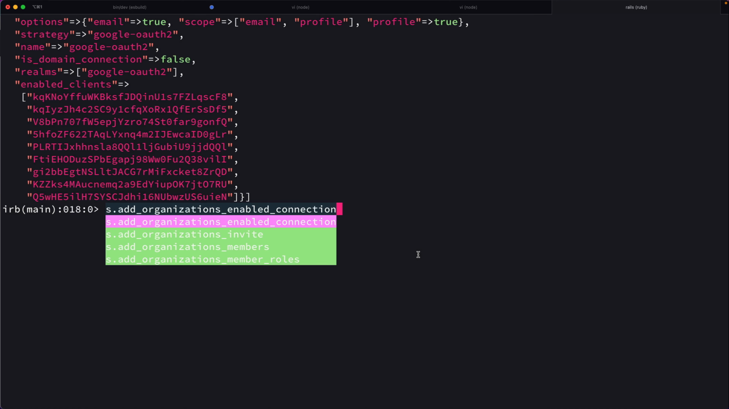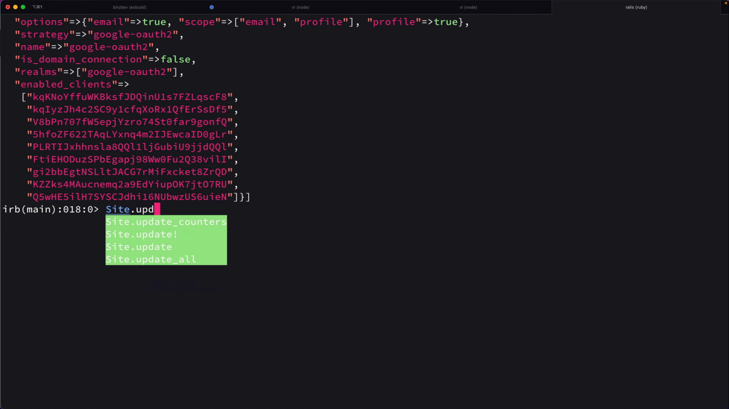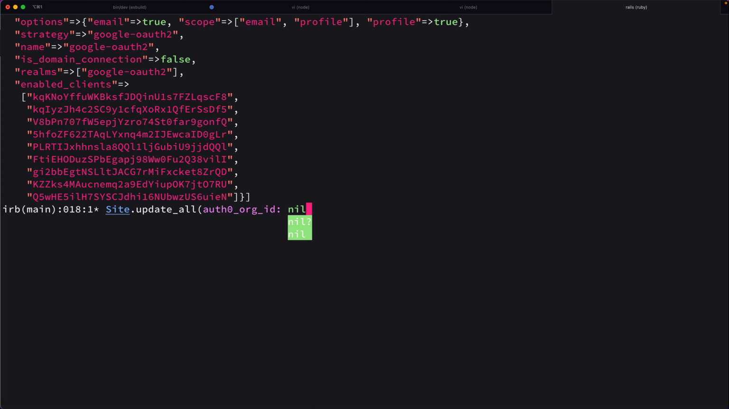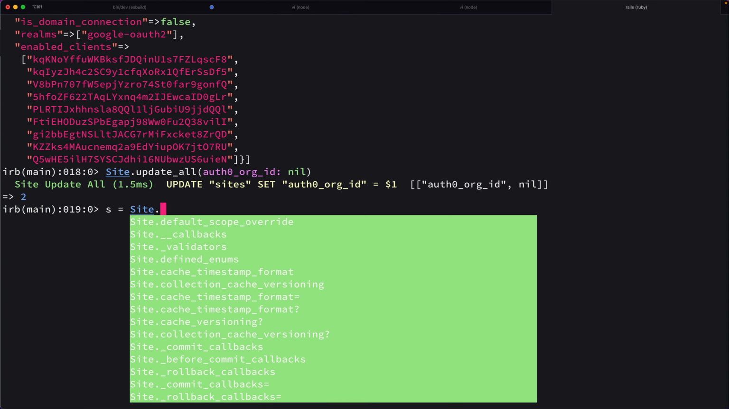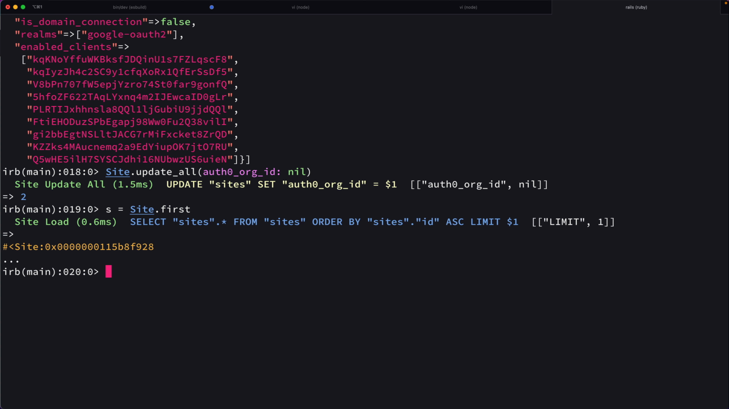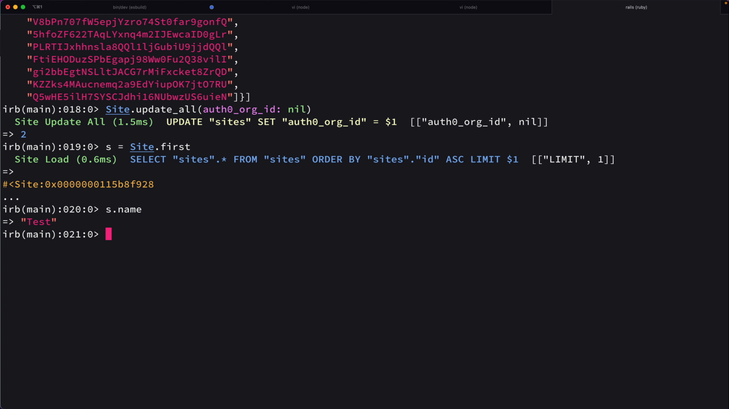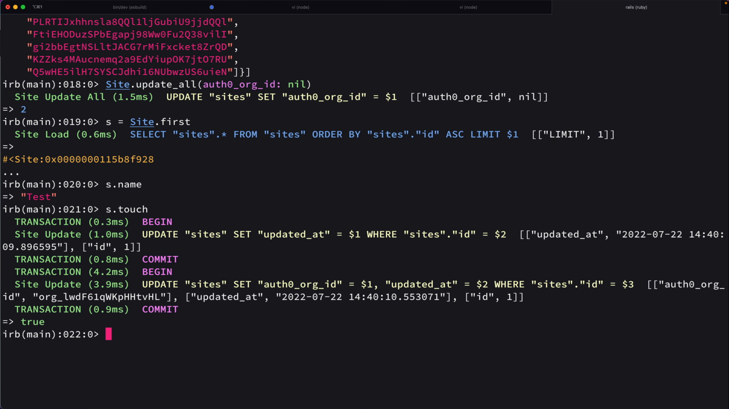And we're going to go back into here and say site.update_all auth0_org_id is nil. Okay, so now if we say site.first, so that we're working with test, s.touch. So that should fire off the API call to create the org.